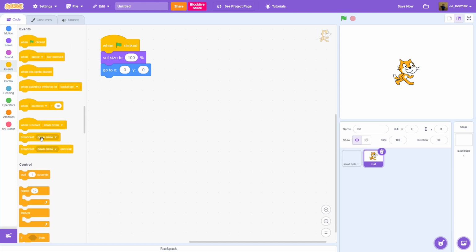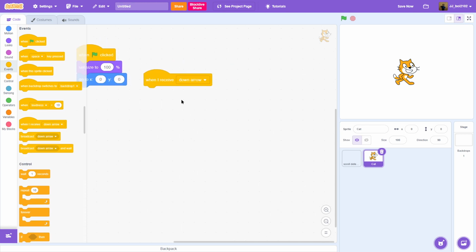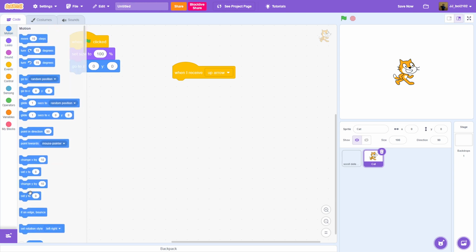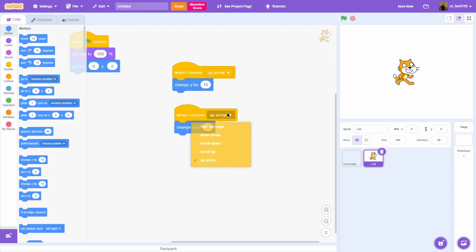And then go and put in a when I receive down arrow. Or actually up arrow. Yeah, sure. So when I receive up arrow, I'm going to make it change Y by 10. And then when I receive down arrow, we change Y by -10. So it's going to go up or down when I press the up arrow key or the down arrow key.